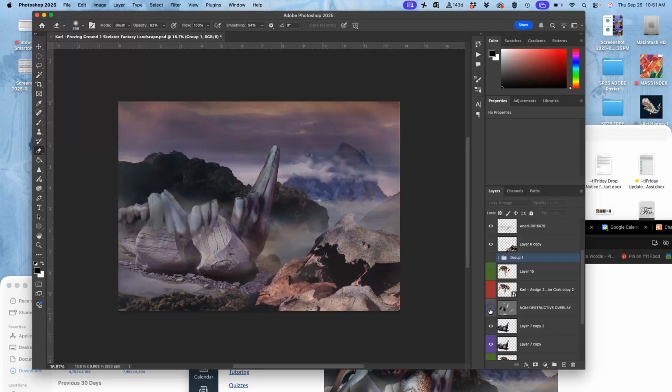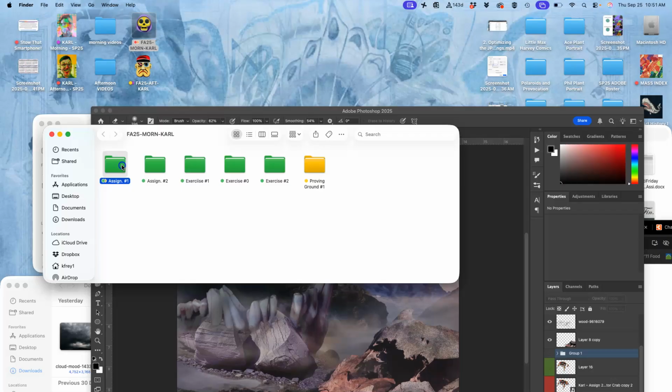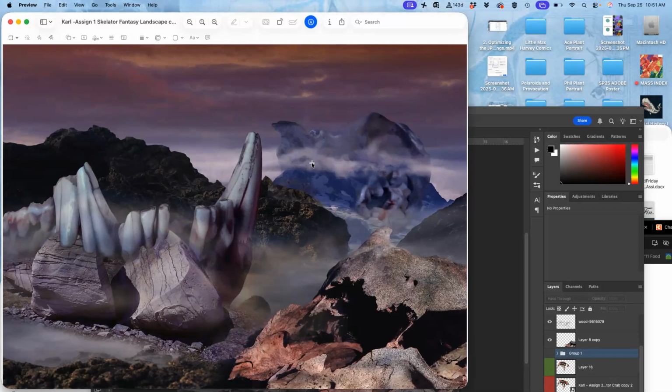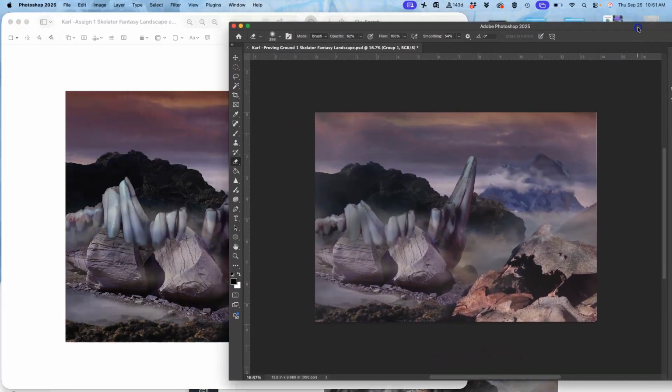Maybe I downplay some of the dodging and burning that I did for the shadows of the creature, right? But this has texture overlays in it. Let's compare it to the JPEG I posted for assignment 1. Especially those of you who are just trying to get the best portfolio by the end of the semester possible. Like, this is what I turned in for assignment 1. What does this one have that that one doesn't have?